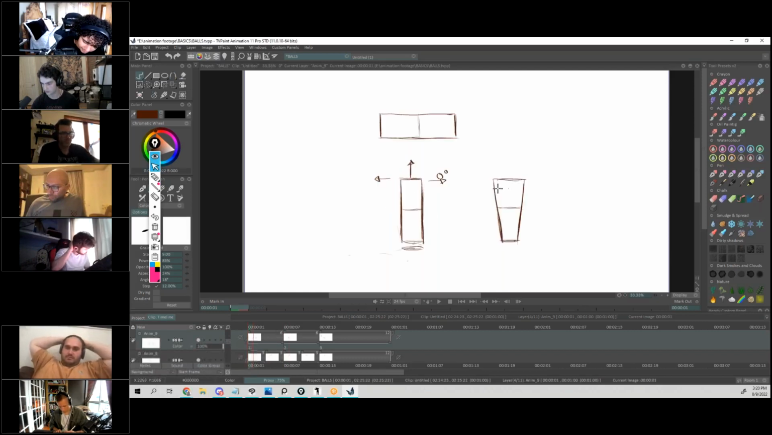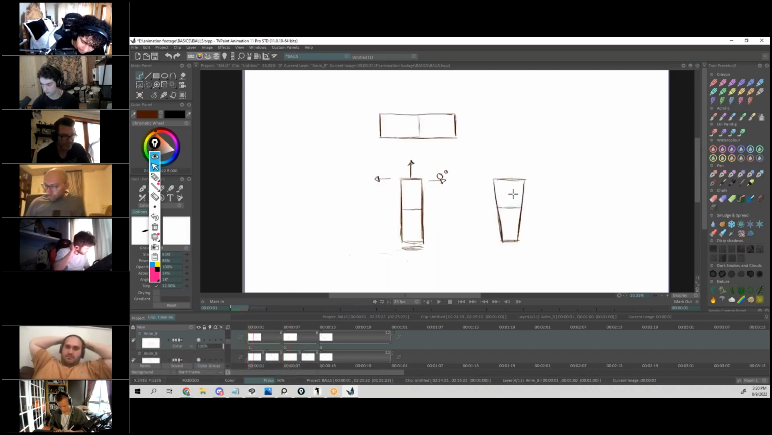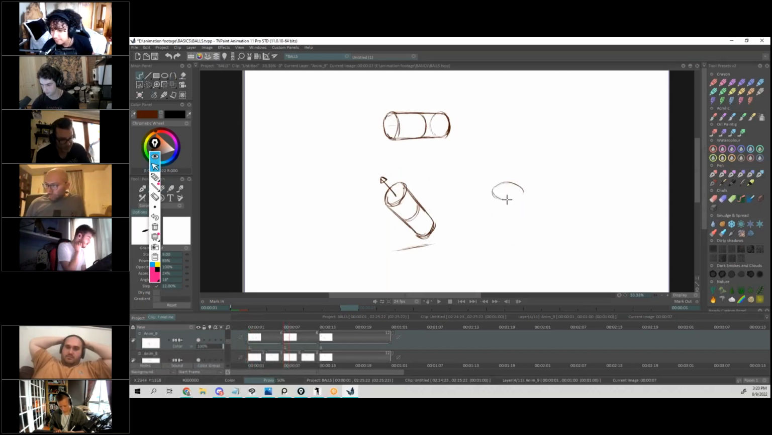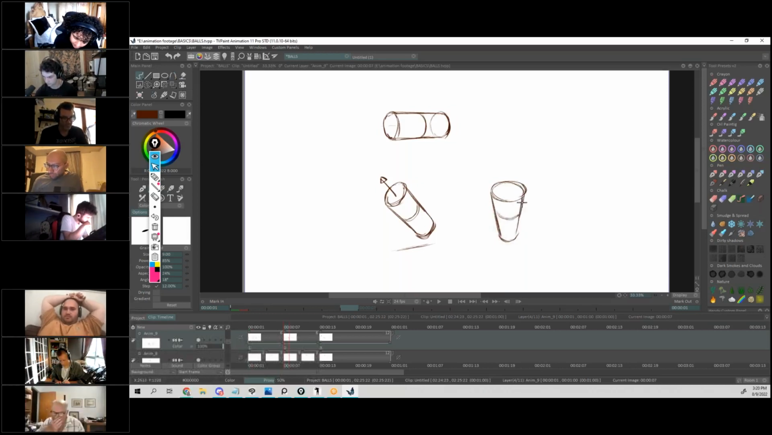But now let's do it at a 45-degree angle. But now we're starting to add a little bit more something interesting to it, right? Because we've got this taper. Let's add a little bit more curve to it.